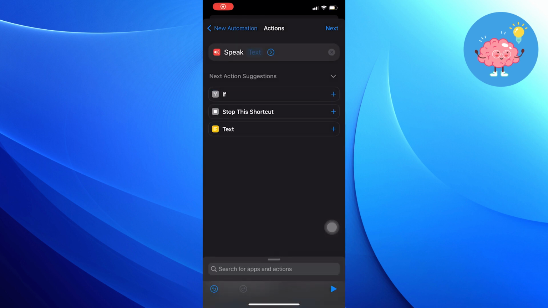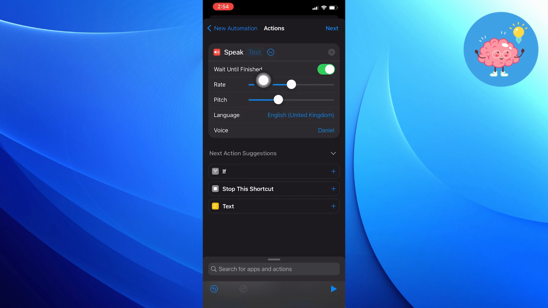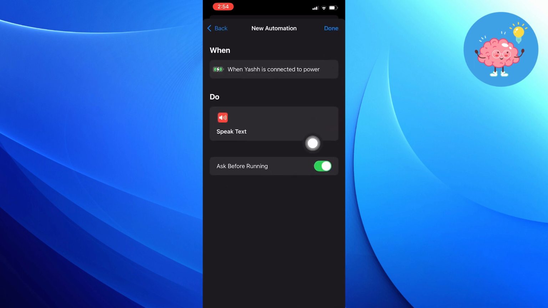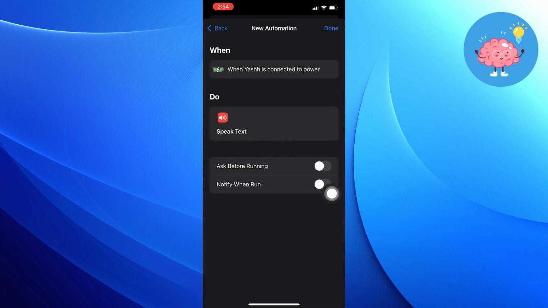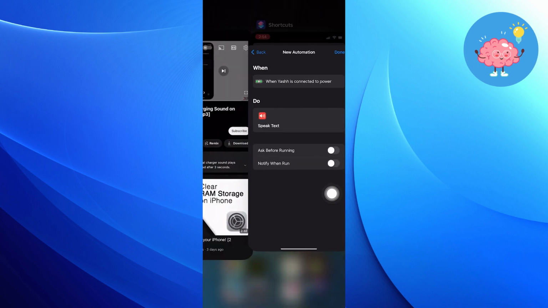Click on Text to configure your ringtone. You can change the rate and pitch from here. Now click on Next and then turn off the Ask Before Running option. Now, when you connect your charger to your phone, this will play.